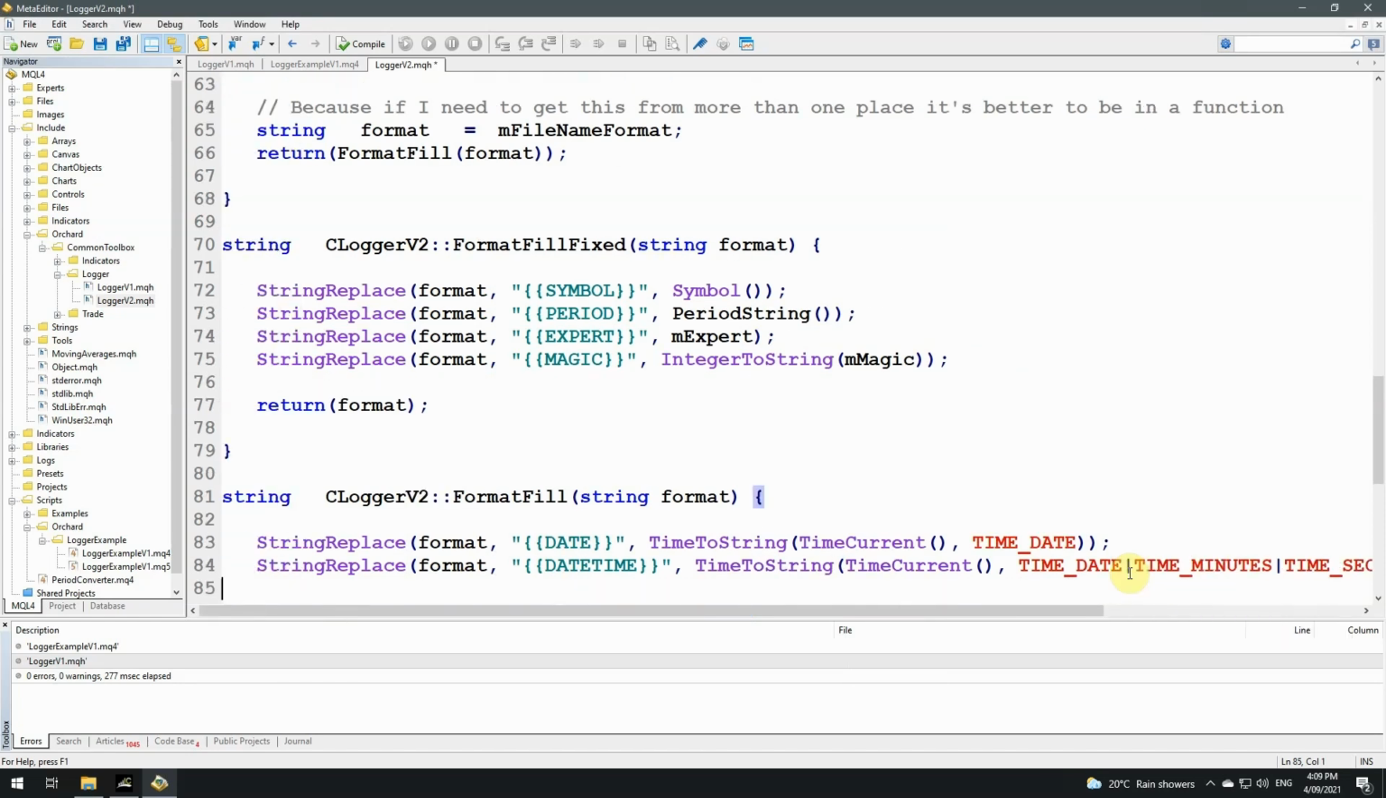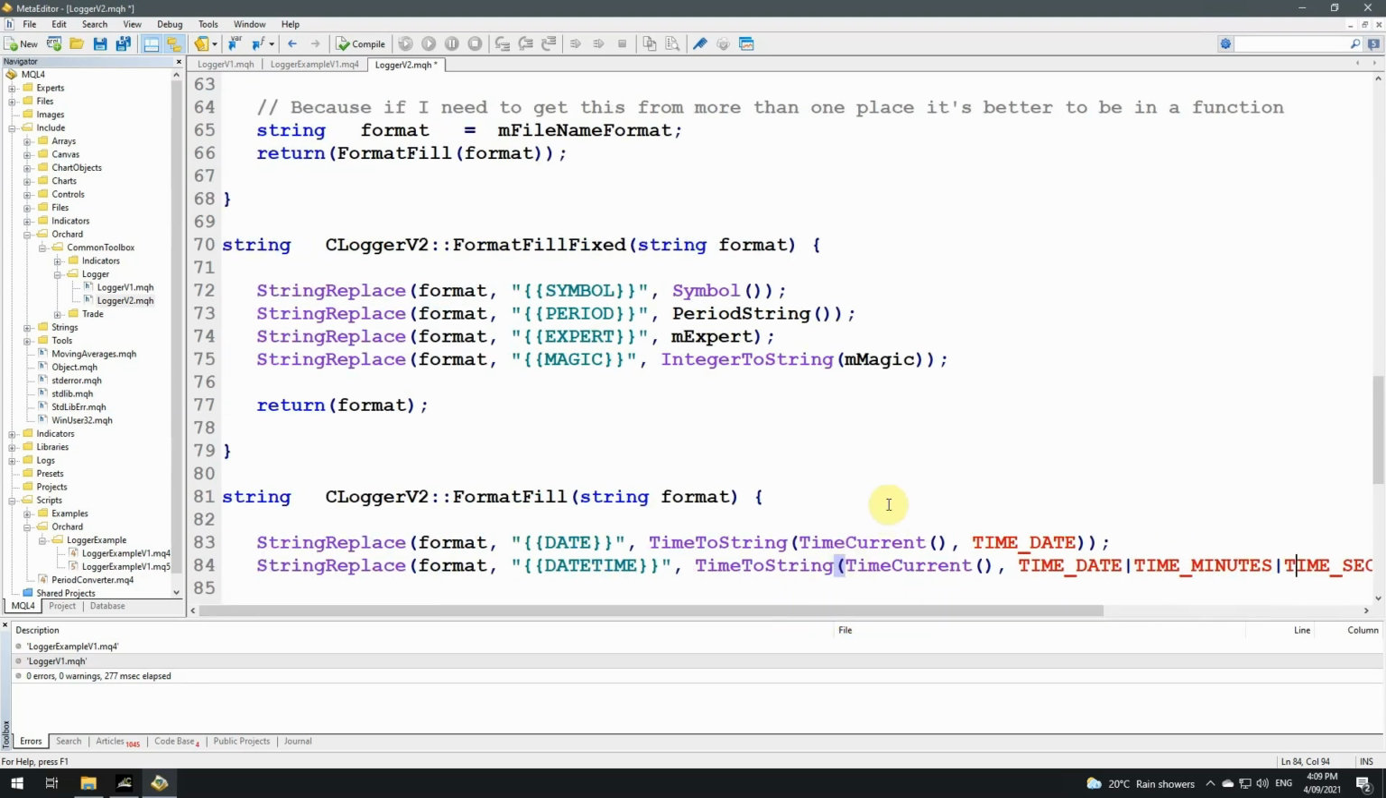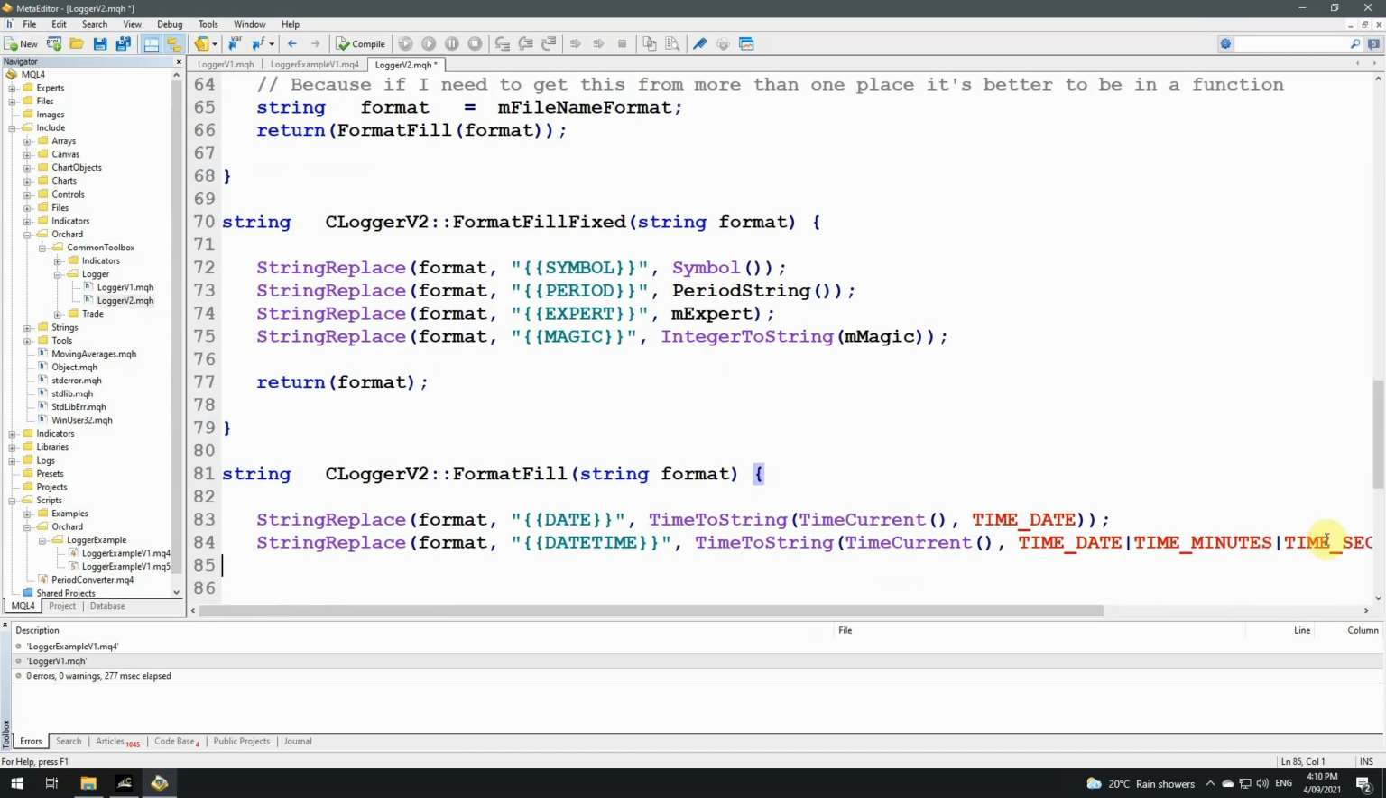I have another placeholder that I'm calling date time, and that has a slightly different argument to the time to string. It includes time date, time minutes, and time seconds, and that will return a complete string of date, time, and seconds. And then another placeholder I'm calling time, and does the same thing, but in this case I'm not including time underscore date, so this returns just minutes and seconds.